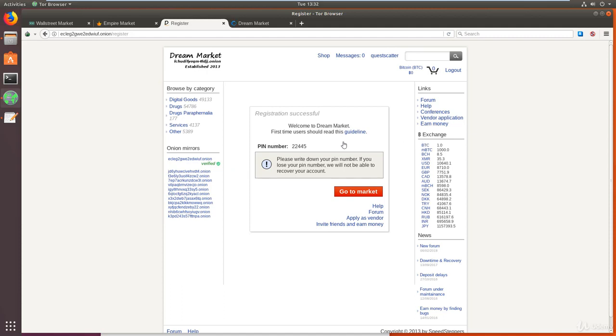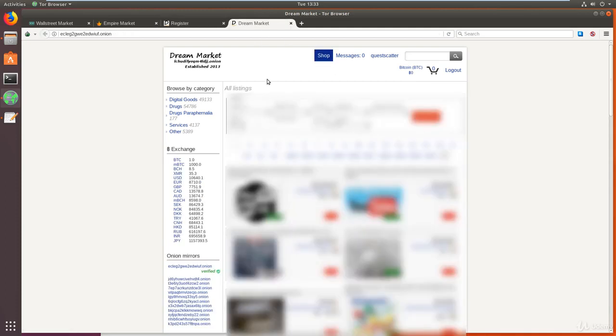All right, so I have registered, and as you can see, it takes you to the registration successful page where it says, welcome to the Dream Market. First time users should read this guideline, so I'd recommend that you go through the guideline. If you want to become a vendor or start selling, you can also apply as a vendor right at the bottom here. By default, just hit go to market and it opens up the market on the next page.